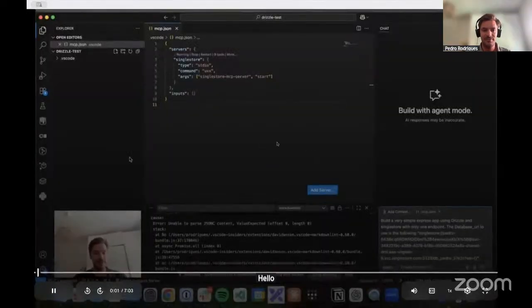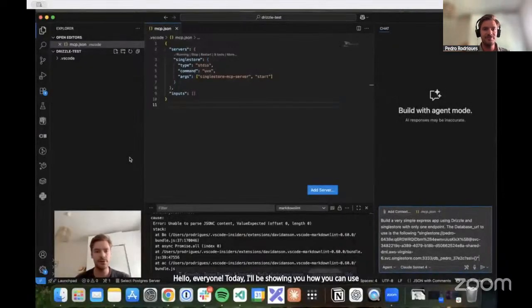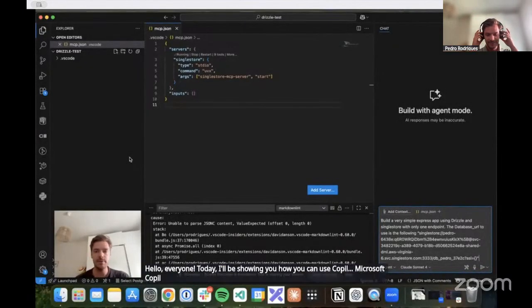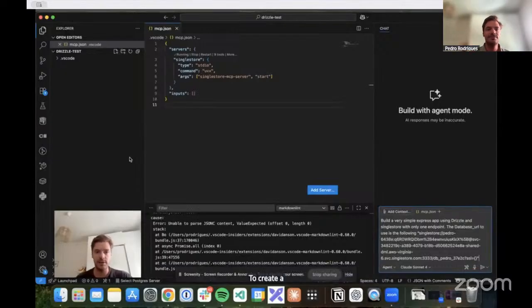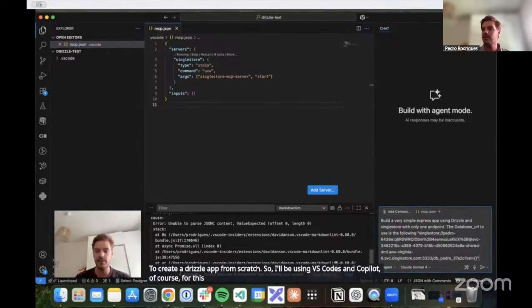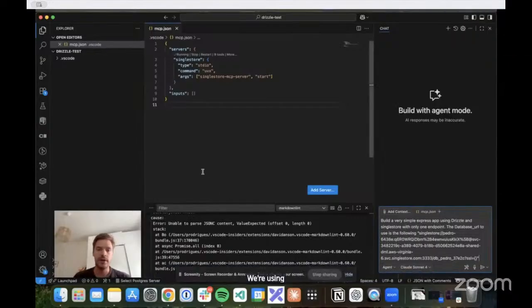Hello everyone. Today I'll be showing you how you can use Microsoft Copilot and the SingleStore MCP server to create a Drizzle app from scratch. I'll be using VS Code and Copilot, of course, for this tutorial, in agent mode using Claude Sonnet 4.